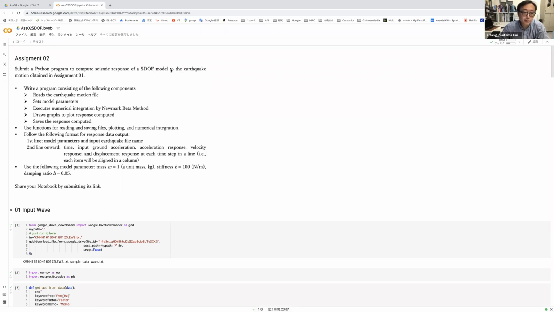You already saw it in the web class. Based on the last time, assignment one, we already have an input earthquake file and we need to assign models and do the Newmark beta method. This time we learned integration by the Newmark beta method, especially the incremental and displacement based methods, and draw the graphs, plot them, and save them to the computer. We need to use plenty of functions as input, output, plot, and calculation. Okay, I'm going to walk you through how we do this.